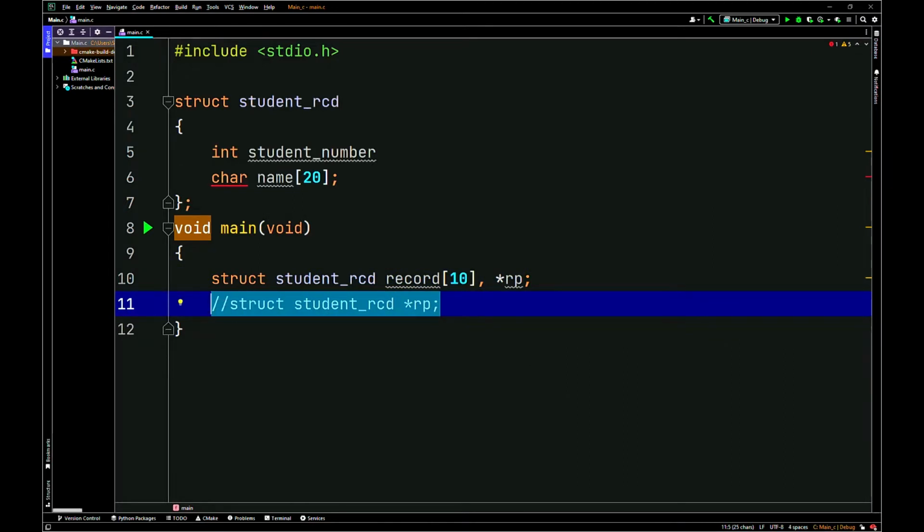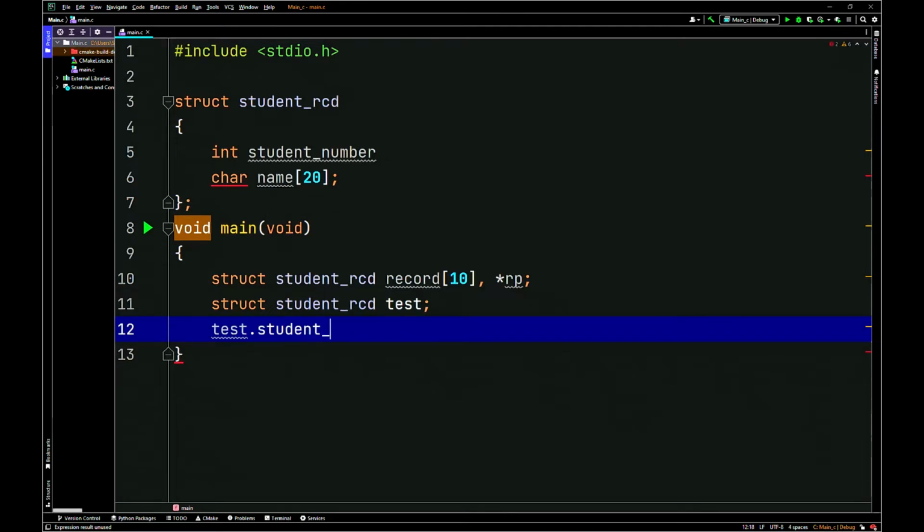So underneath here, I'll just call struct again, and we'll say that we have of type student RCD. We'll call it test. Here we'll just set test dot student number. To access test instance data, we just use the dot operator on the fields. We'll access the student underscore number field, and we'll just set it equal to 10.